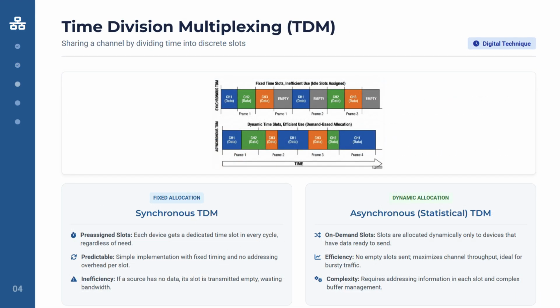Time to get temporal. Enter time division multiplexing, or TDM, the digital maestro that shares a channel by carving time into discrete slots, like scheduling rapid-fire turns in a busy conference room. Unlike FDM's frequency splits, TDM's all about when signals get their say, making it a staple for digital networks. This is firmly a digital technique, with two main styles: fixed and dynamic time slot allocation.